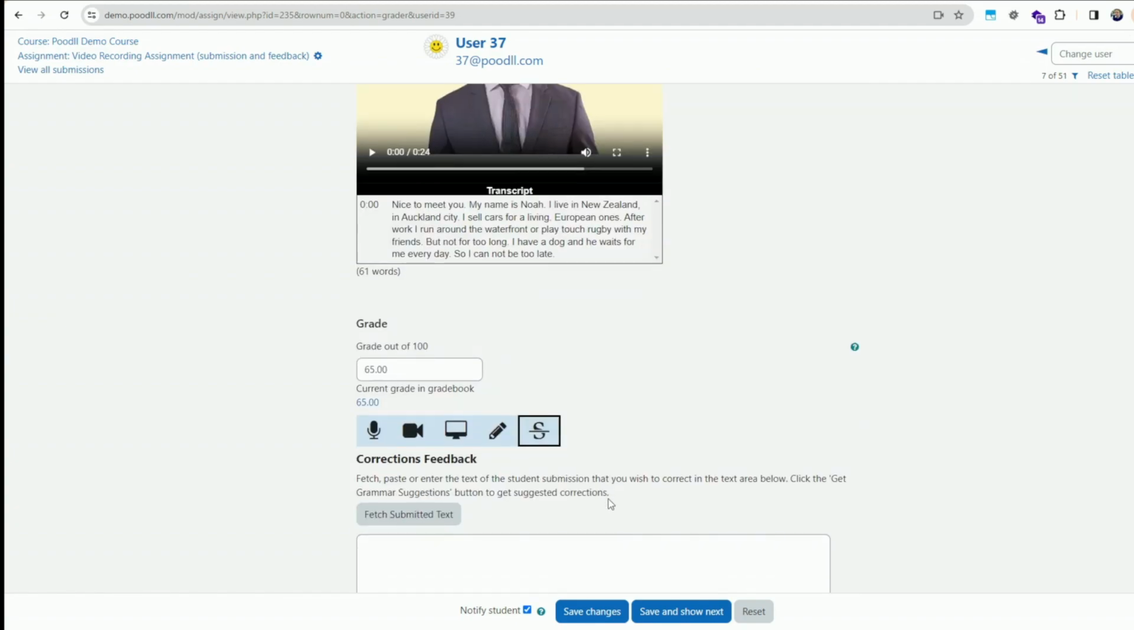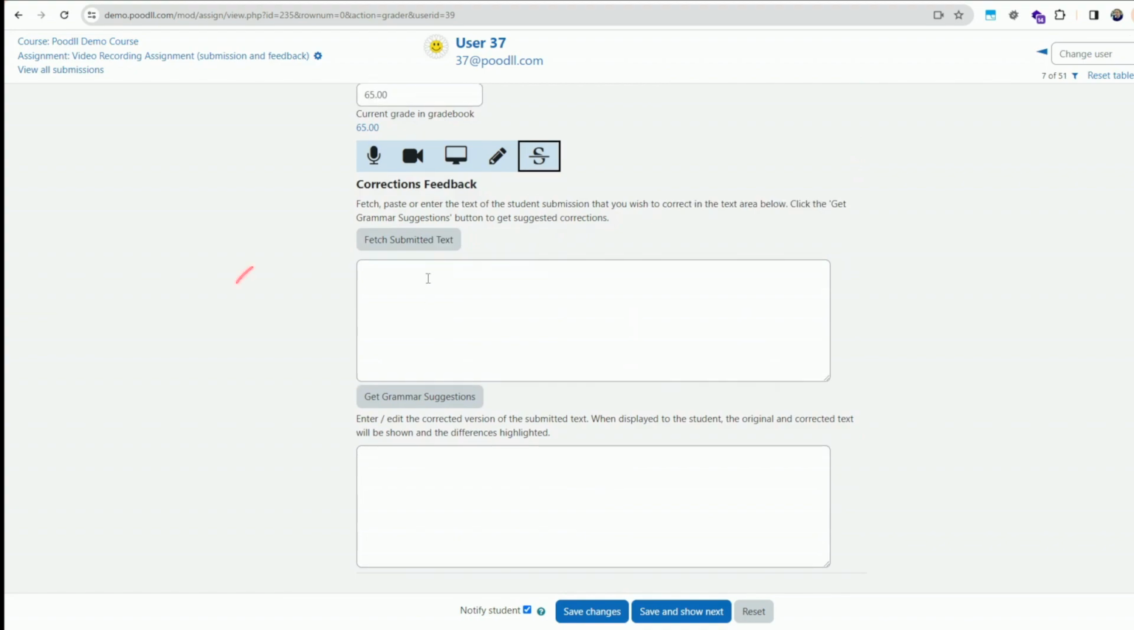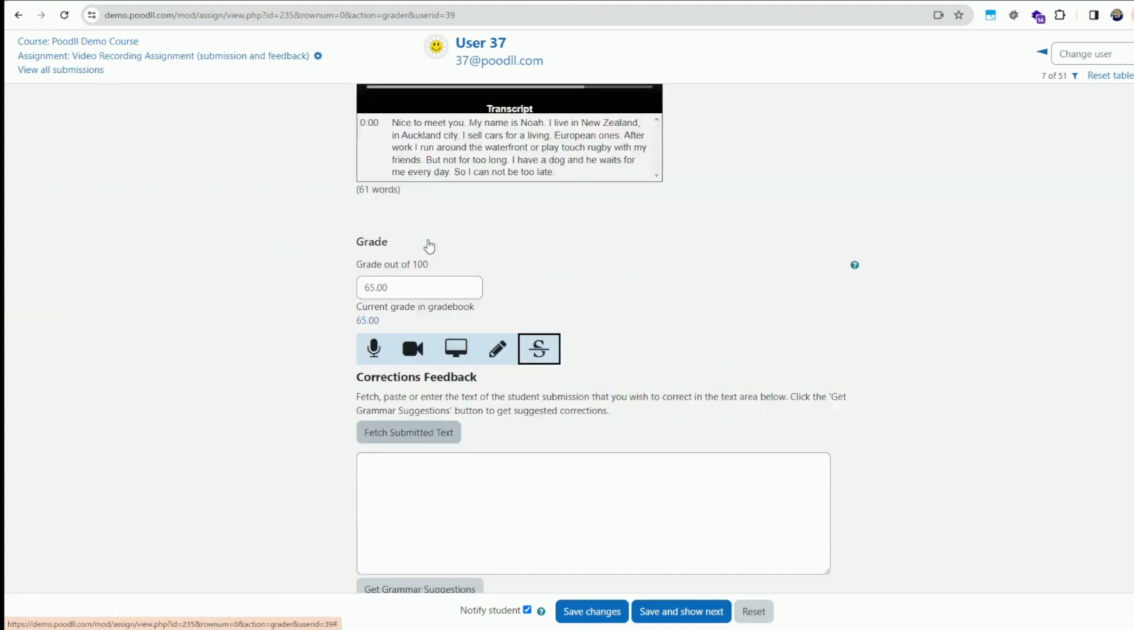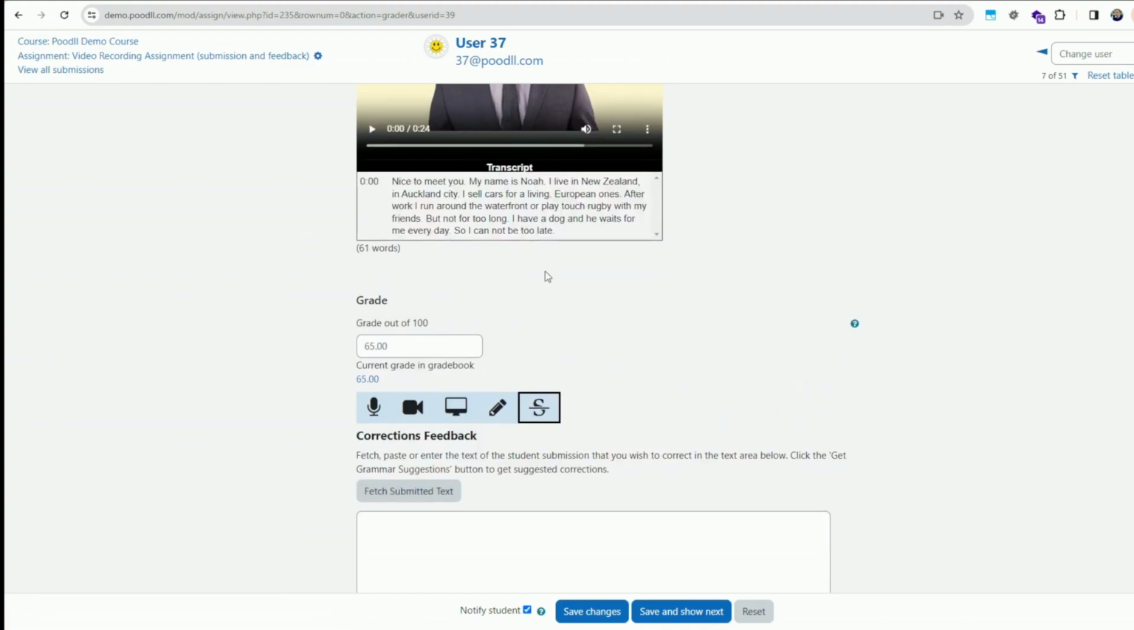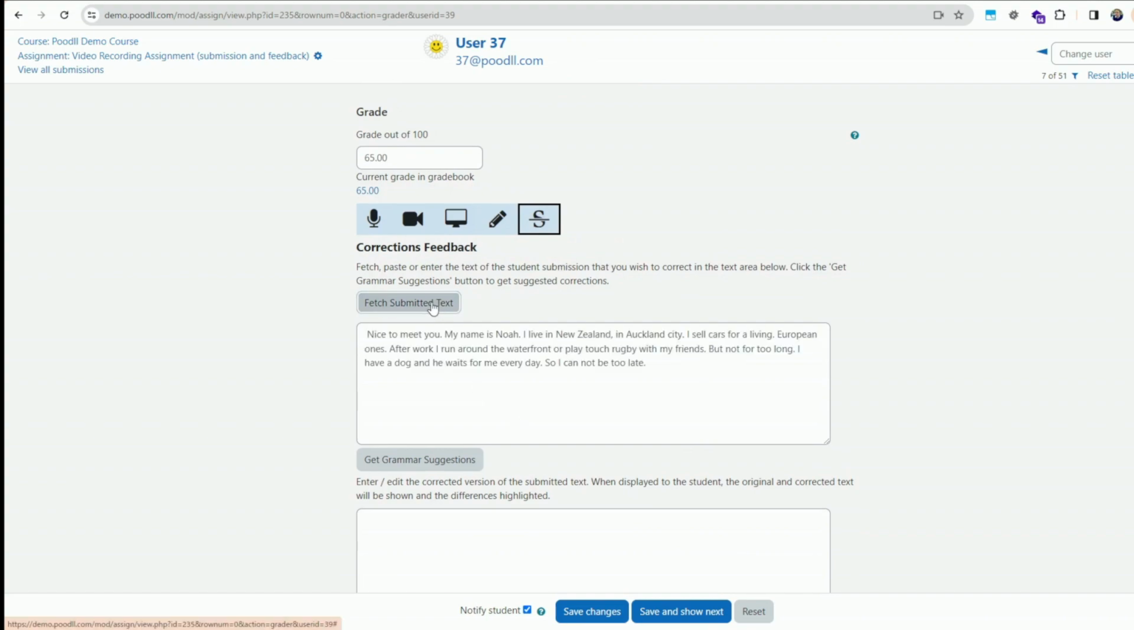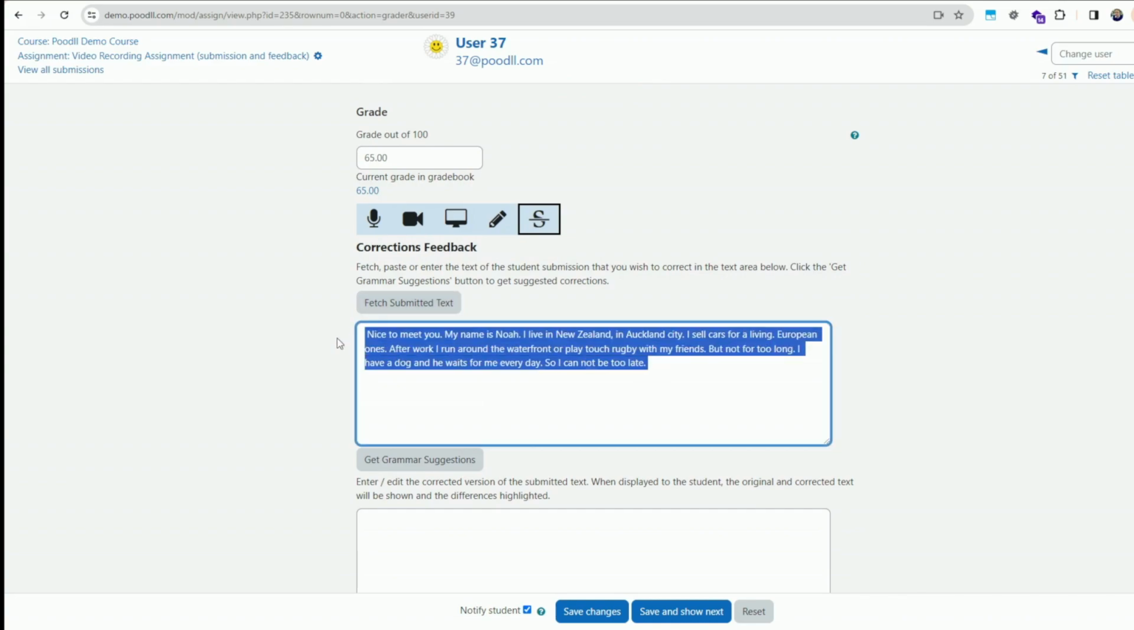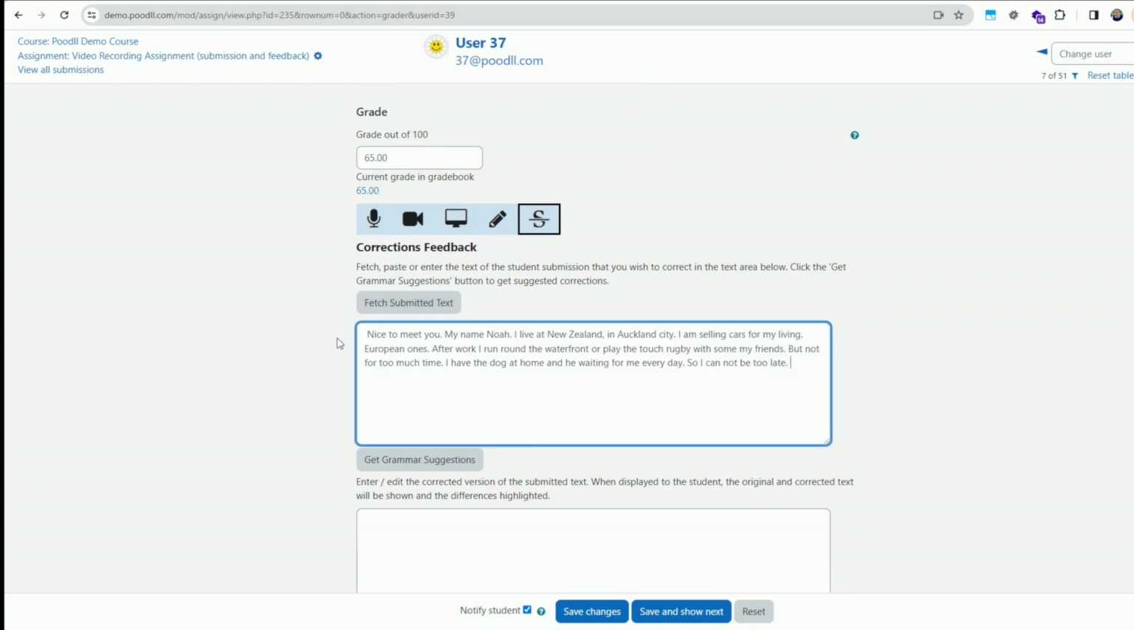So we click on the corrections feedback icon, and we can press fetch submitted text here, and that will get the text from his transcript and put it into this location here. Or if it's an online text submission, it will also fetch the text from the online text submission. In this case, Noah's English is not too bad, so we're not going to get very many corrections. So I've made a slightly different version of his speaking so that we can see how the corrections look.